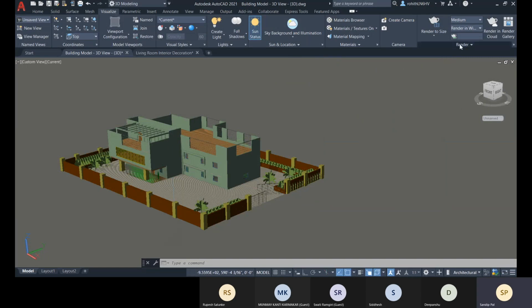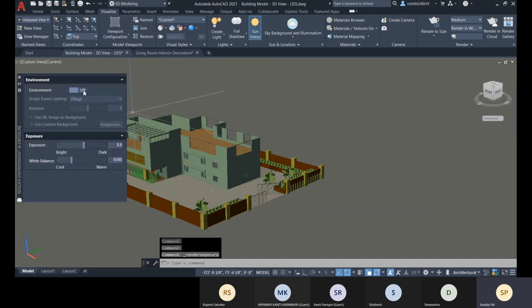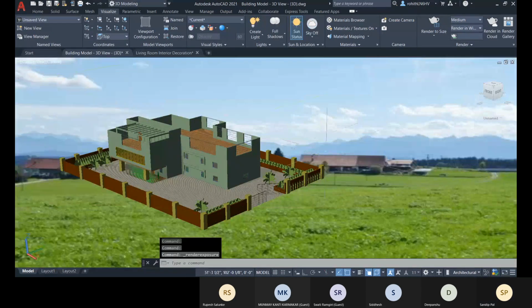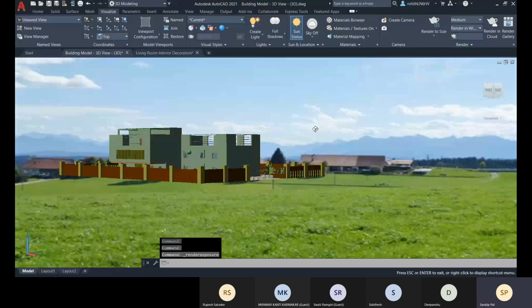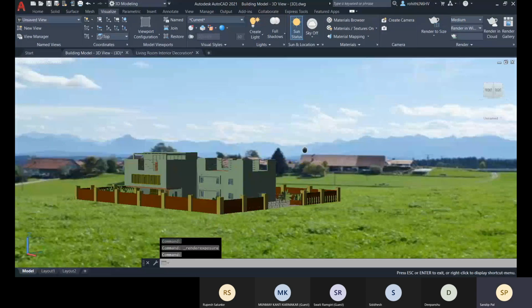So that is done and I need that environment. So let me turn it on again. Now let me position it.